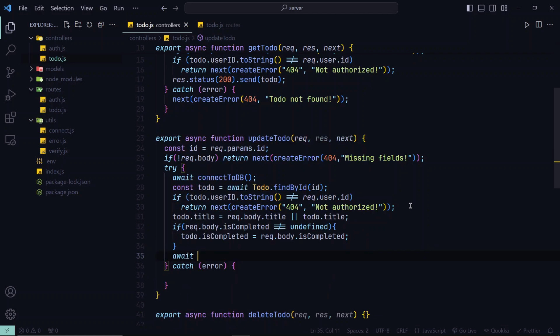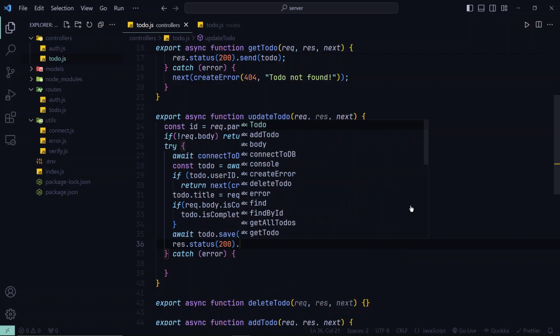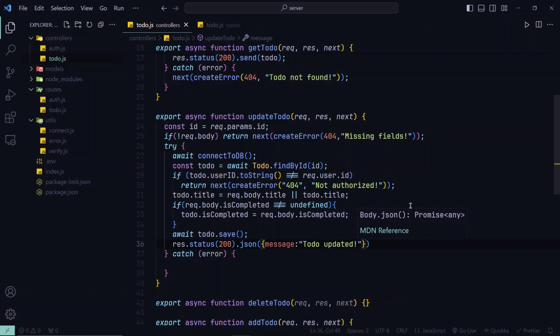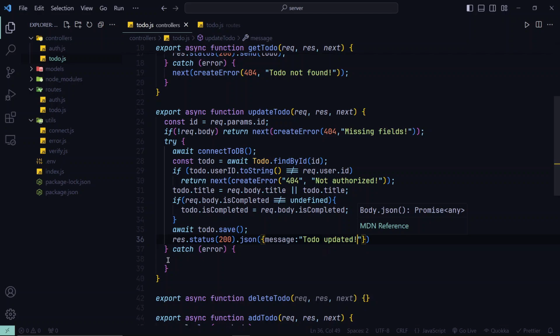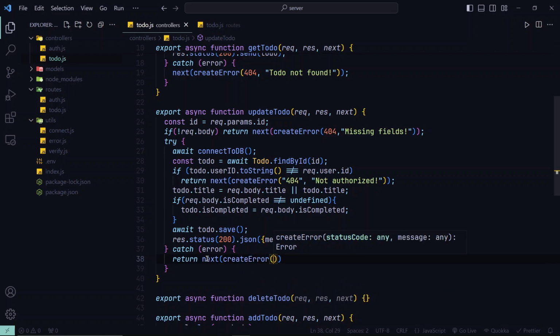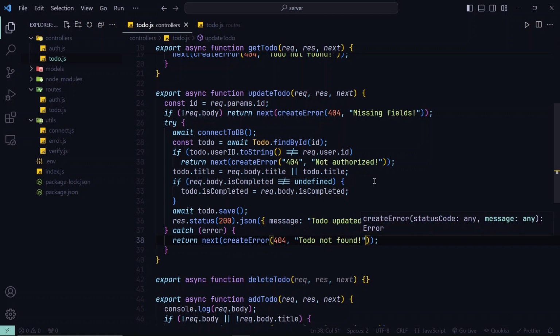Let's save the todo. todo.save. response.status(200).json. Let's send the message "todo updated". If there is an error, let's return error. Return next, createError 500, 404, todo not found. Let's try it out.